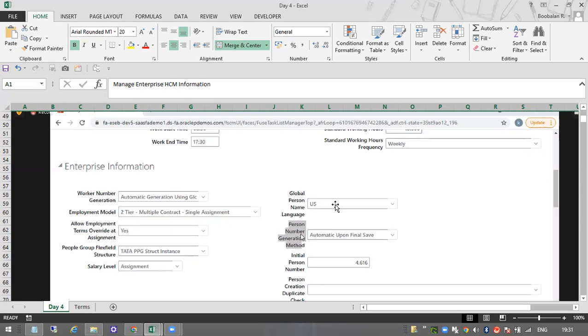Then go for the employment model. It's a very important topic in HRMS. There is a two-tier employment model and there is a three-tier employment model. It's nothing but, for example, if a company hires an employee, they work as an assignment. The assignment is either single assignment or multiple assignment. Based upon that, they have different tasks and positions.